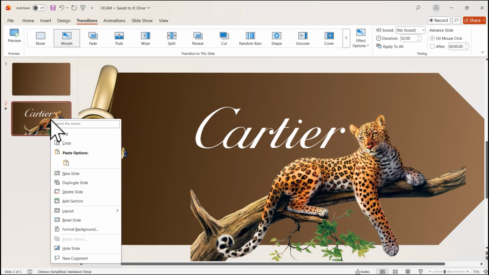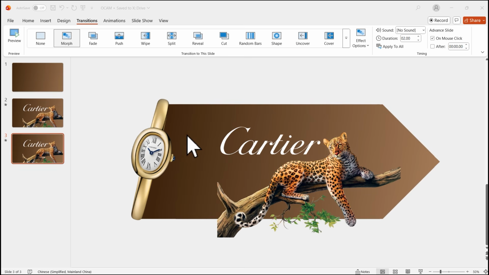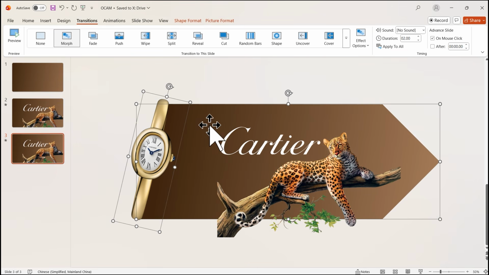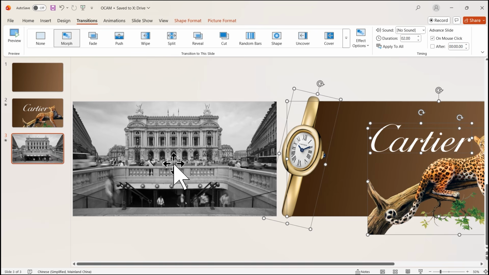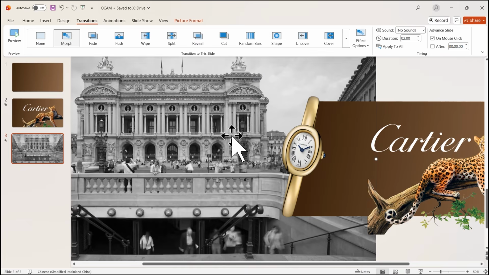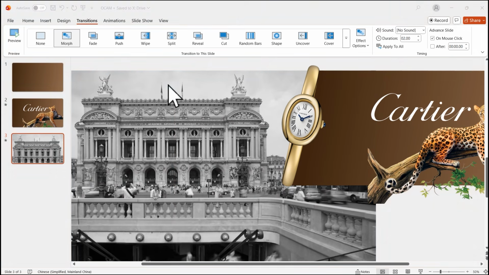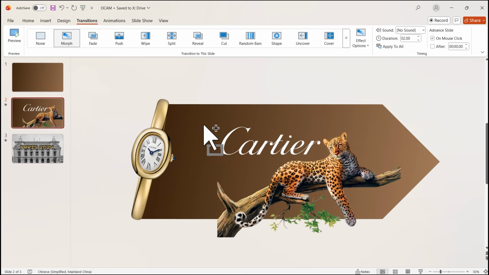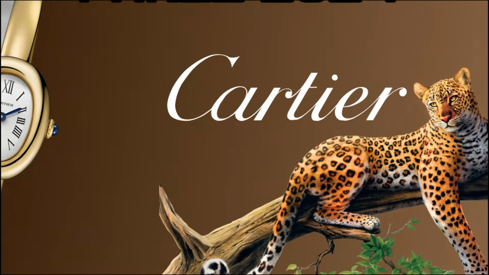Now duplicate the second slide. Move the watch, logo, and other elements to the right. Enlarge the background image and add some text. Copy and paste the text onto the previous slide near the top. This makes the animation much smoother. Let's play it back. Pretty cool, right?